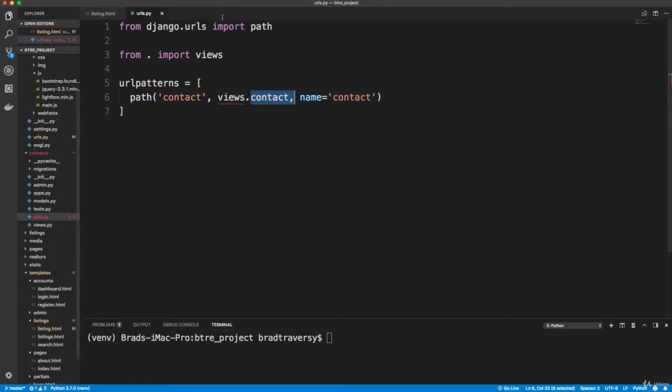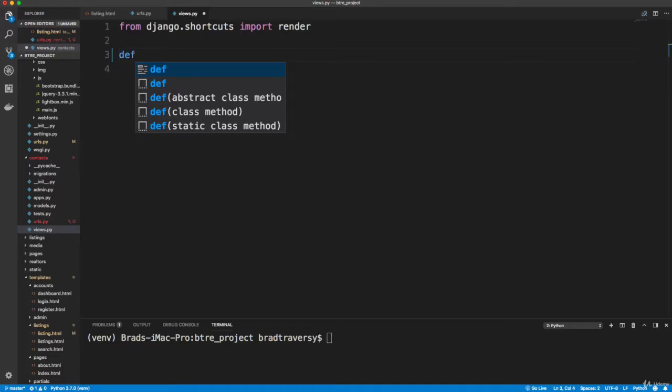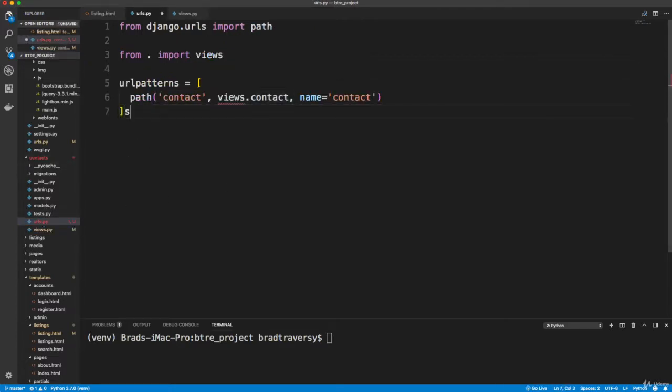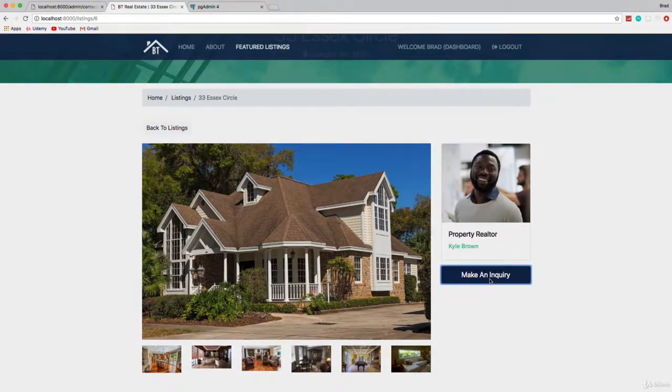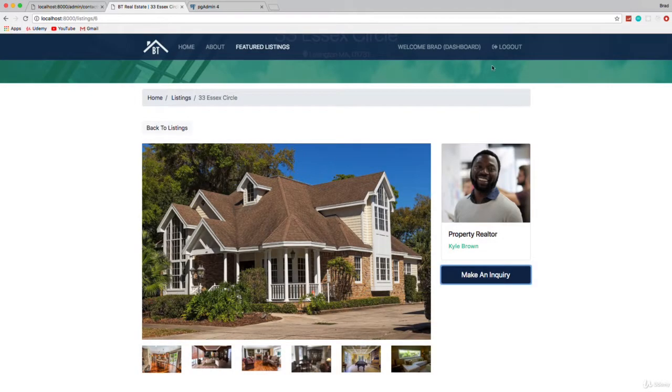Alright, so we'll save that, and let's create our view method. So we'll go to our contacts app and then views.py, and let's say define contact, pass in our request, and for now let's just return, save that, and that should get rid of the error in the urls.py if I resave it. There we go. Alright, so now let's make sure that we have no errors. Let's reload, and good.